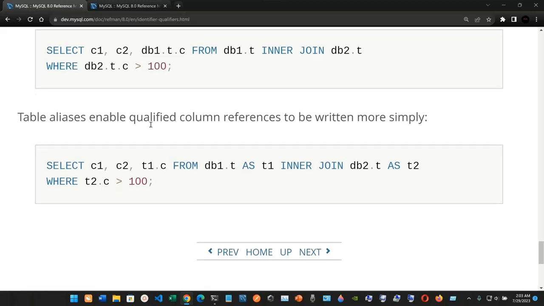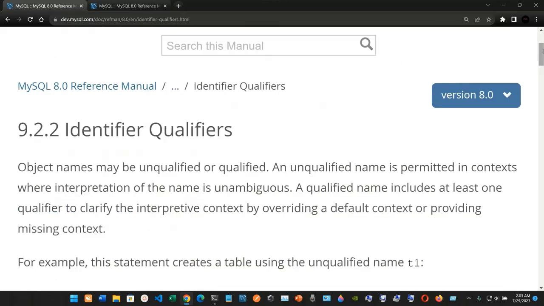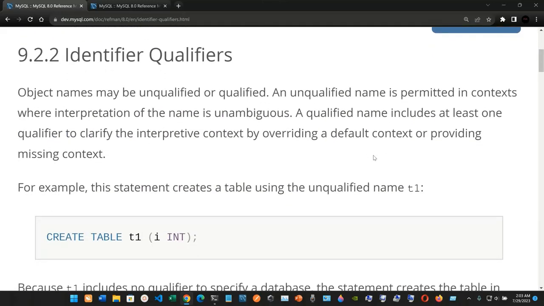Table aliases enable qualified column references to be written more simply. Select c1, c2, t1.c from db1.t as t1 inner join db2.t as t2 where t2.c is greater than 100. So that's all that we have for the identifier qualifiers.